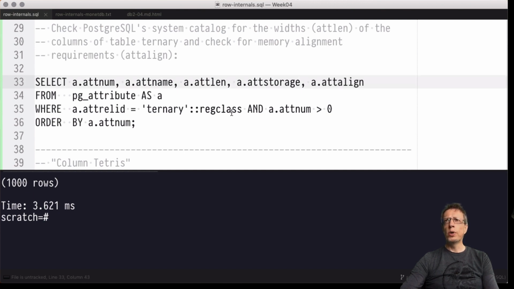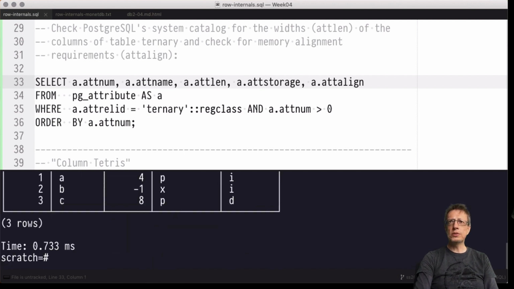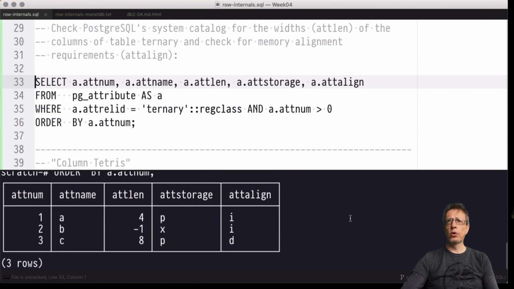Okay, so we are doing just that for the ternary table now, and we are only outputting information about the real user-defined columns. Each table has system-defined columns that we are not interested in here. One such system-defined virtual column would be the CTID or the RID column. This predicate here will make sure we are only seeing the A, B, C columns that we have defined. Okay, so let's fire up this query. All right, this is the result. Of course, we get 3 resulting rows because there are 3 columns, 3 attributes in table ternary. They are at positions 1, 2, 3, and they are named A, B, C.